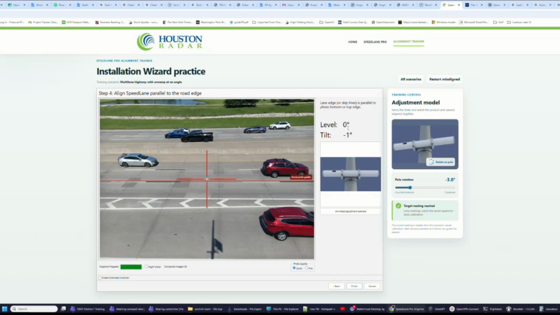But again, level is still 0. In this last step, like the animation is showing, you rotate the unit around the pole. If this was not level, you do not adjust the level in this step. This is the most important message to communicate. Because there is a natural instinct to look at the picture and go, oh, this lane is crooked, let me adjust the level. No, you're not at that step of the level. You've already adjusted the level to 0 degrees or the road level, right? Any questions over here?